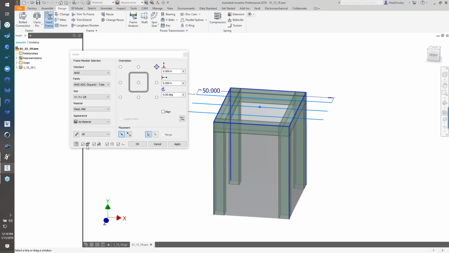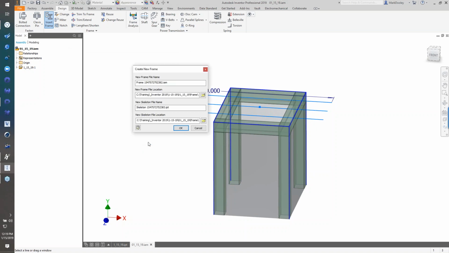Now, as long as the prompt for file name option is checked right here, I'm going to see that. This is the new frame that it was just creating, and so it's giving me that unique number, the skeleton, and that unique number, the file location. It's going to that assembly location where my assembly was stored, the 01_15_19. Then it's going to create that frame folder, put everything there.